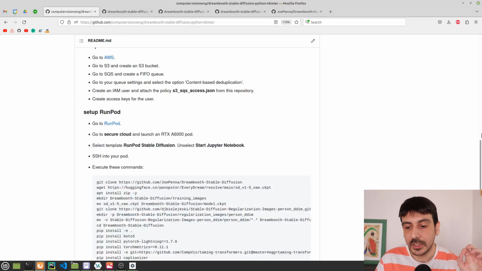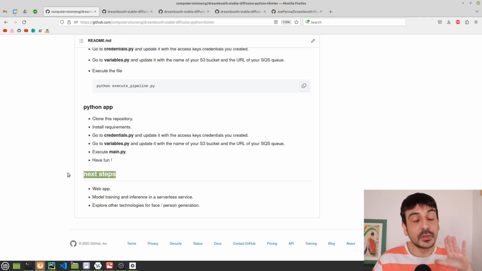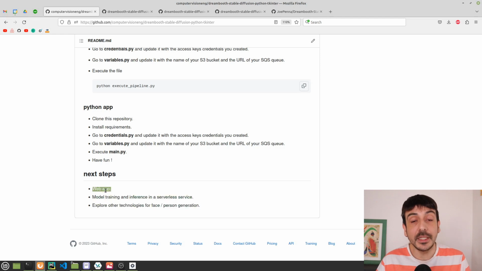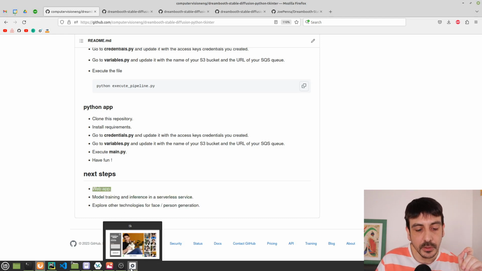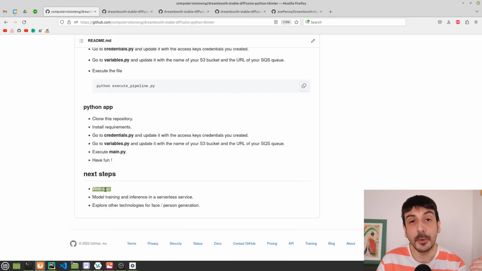Now let me show you something else, which is the next steps in this project. I had so much fun when working with this project, and these are some next steps in order to make it even better. So we could make it into a web application, because currently we are using a Python application which is running locally, but it will be very fun and it will be a very cool project to make it a web application.